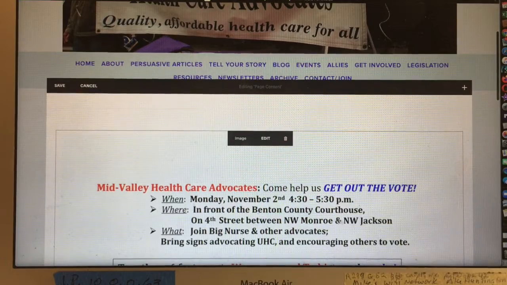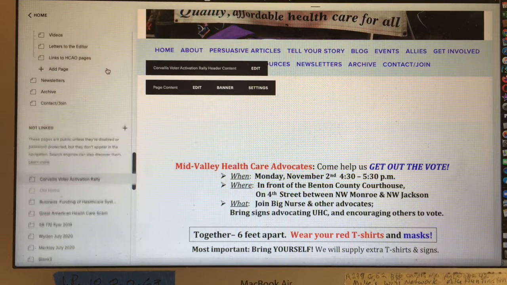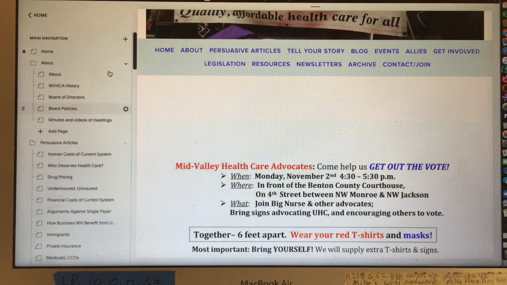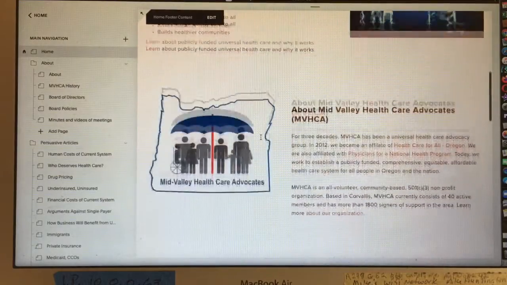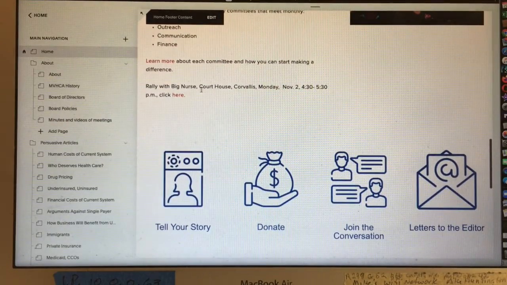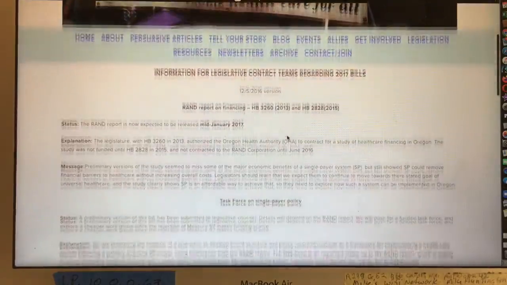So we have to make sure to save it so it doesn't go away. Go over here and click save. And now we can go back to the main page, or let's just go to home here. And so that announcement was down here. It was for the rally in September. Now it says for the rally Monday, November 2nd. And we'll click here to make sure that it stayed where we wanted it to.